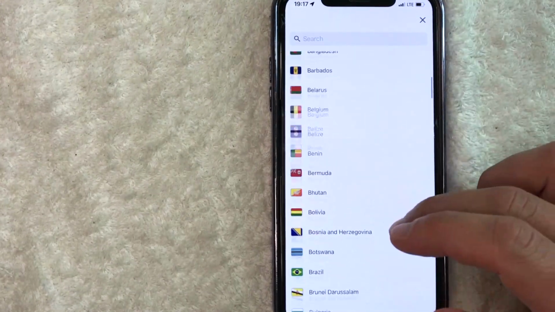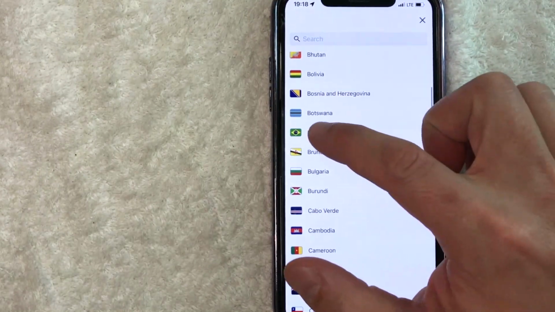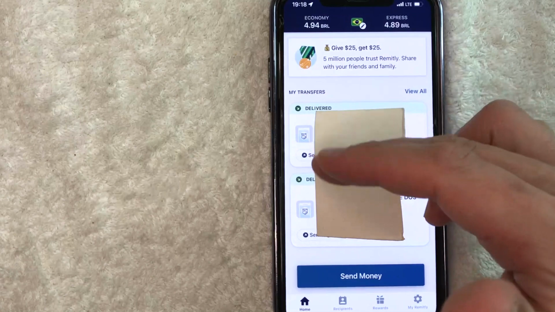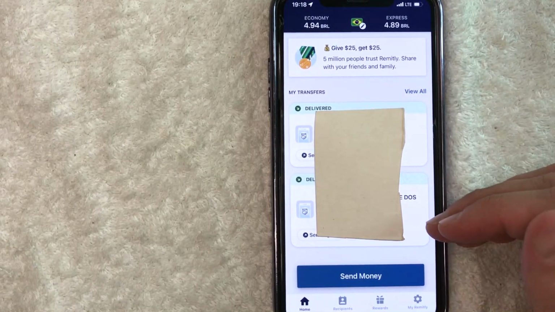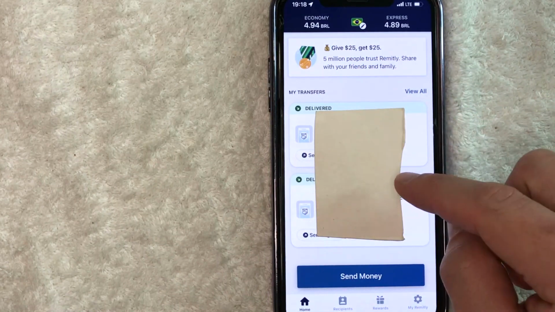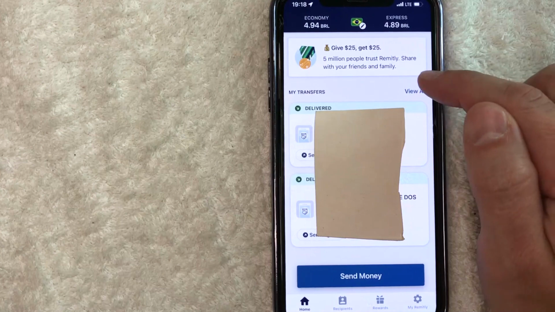Okay, and then all you're going to do is just scroll through until you find a different country that you had sent money to. So let's go ahead and choose Brazil. Okay, so once you click there, you can see that the transaction history has changed. It's only showing transaction history for Brazil. Same thing, it's only going to show the two transactions that were most recent in my Remitly. If I need to see more transactions, I'll need to click on View All.